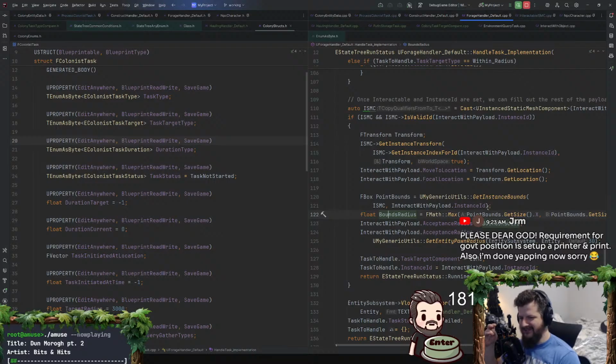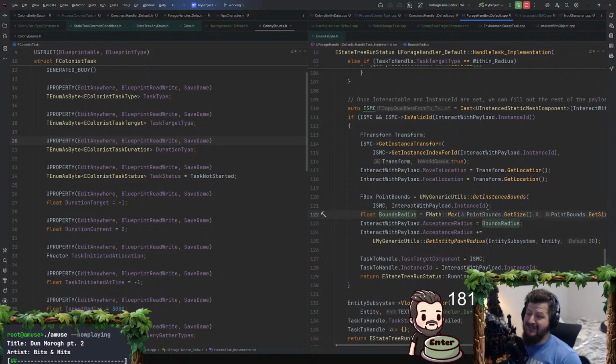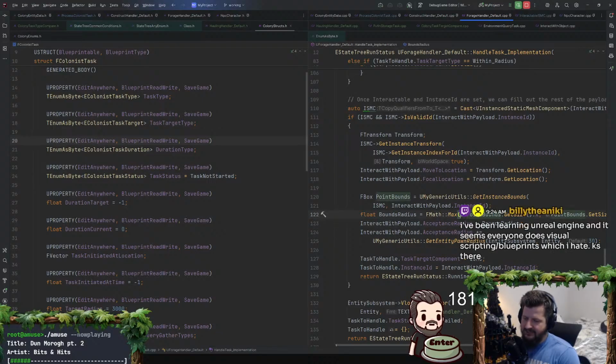Requirement for government position is to set up a printer and print. Oh, they also have to convert a doc to a PDF. 90% of them would fail that. That would be funny though. I agree. I remember watching the Zuckerberg hearing, and with all the questions being asked, I'm like, dude, I can answer that. I'd been writing code for like three years at that point or something, you know.